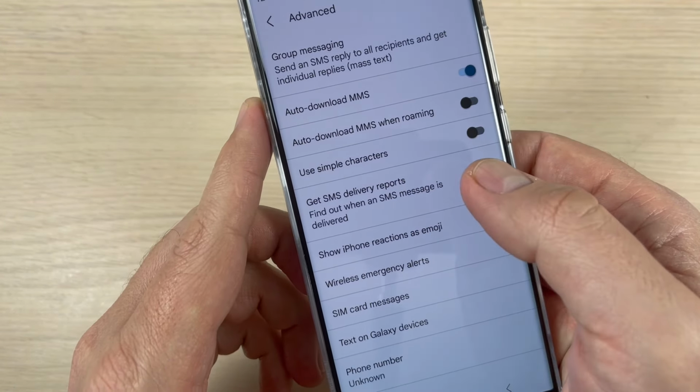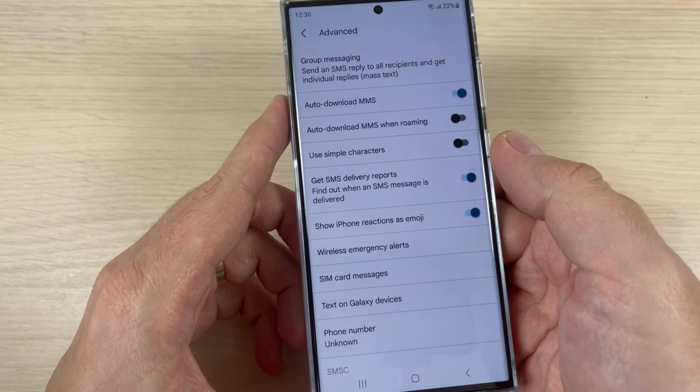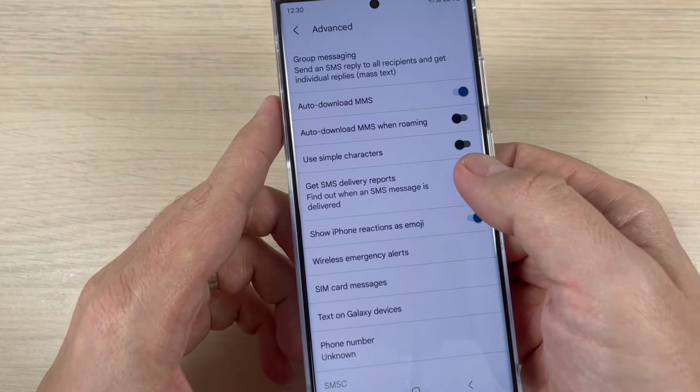In this tutorial I will show you how to enable and disable the SMS delivery reports on Samsung Galaxy S23. So let's do it.